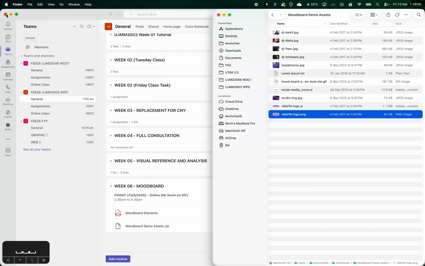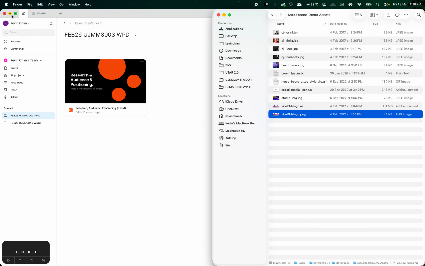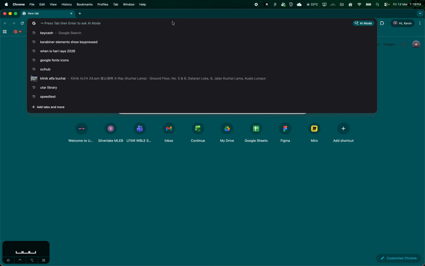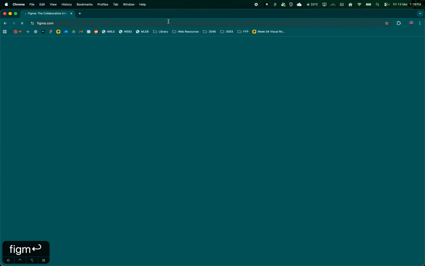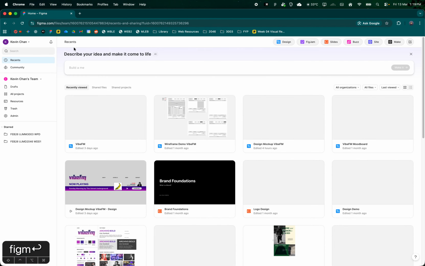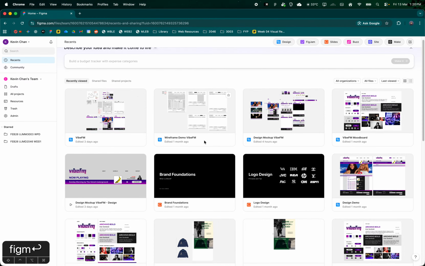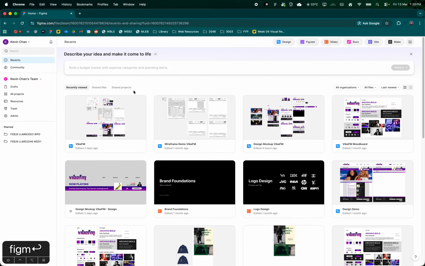Okay, so now that we have the file, we can start to work on our mood board. So first you will go to Chrome or your browser, and then you can go to figma.com. If you already have an account, it will log you into your Figma dashboard. This is the dashboard where you have all your files. Obviously you're not going to have so many files, you will probably have it empty.